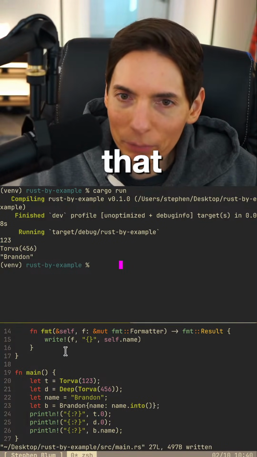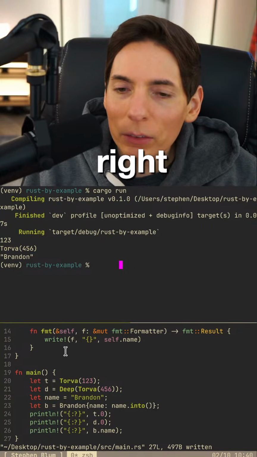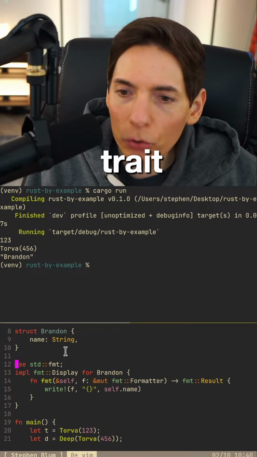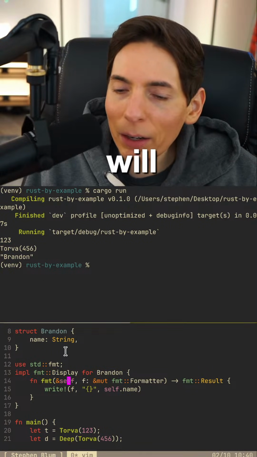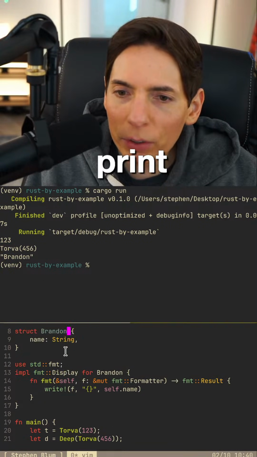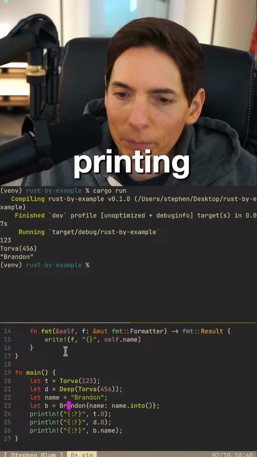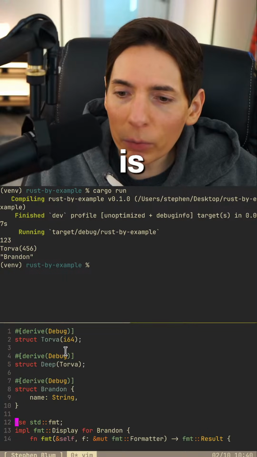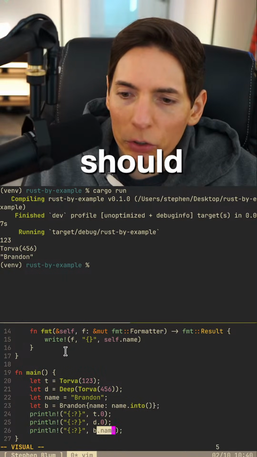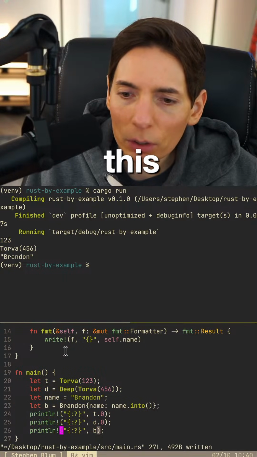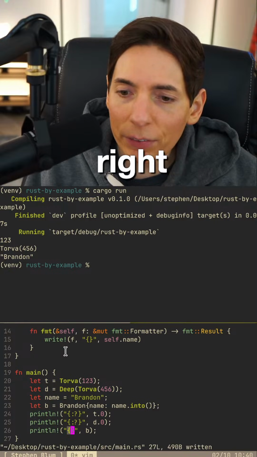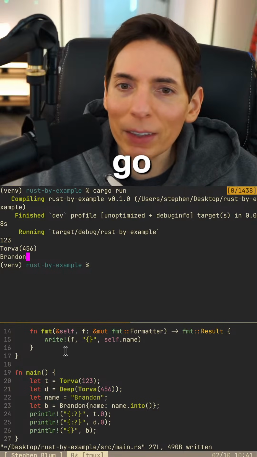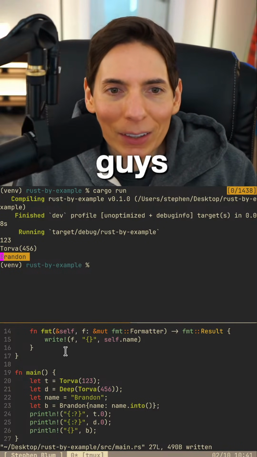All right, so that worked. Thank goodness. So this is how you can implement a trait for your structure that will automatically print. And this is the display trait, so it's just printing it. So I do believe we can say, we did it for Brandon, so we should be able to just say print B like this, I believe, right? That's the display trait. So if we run this, it should just print Brandon. Yep, there you go, right there. Look at that.